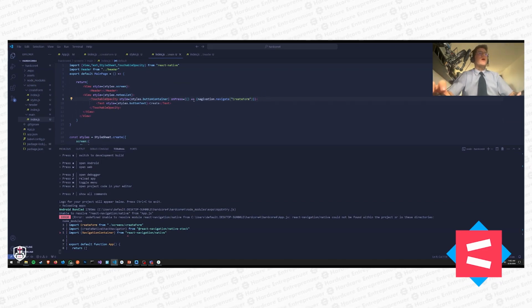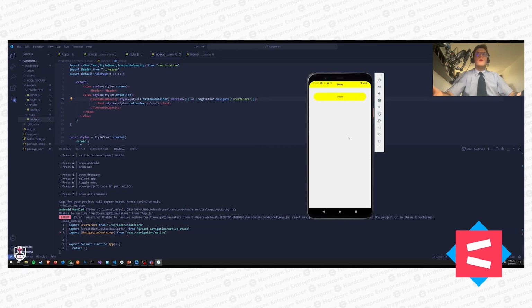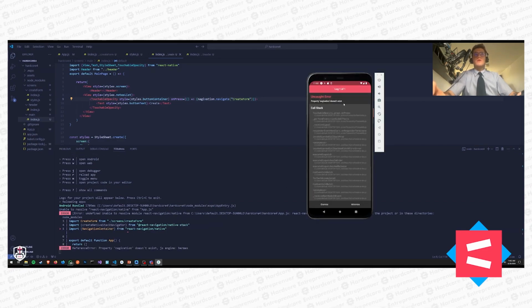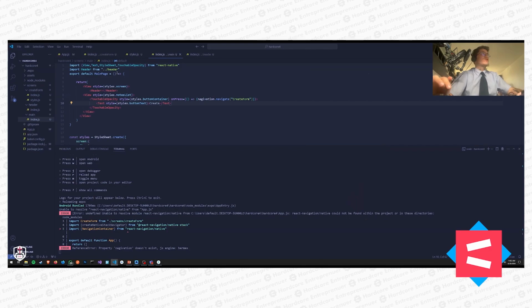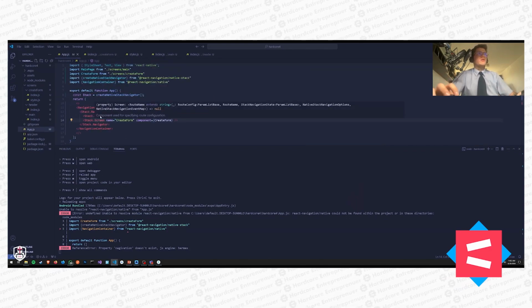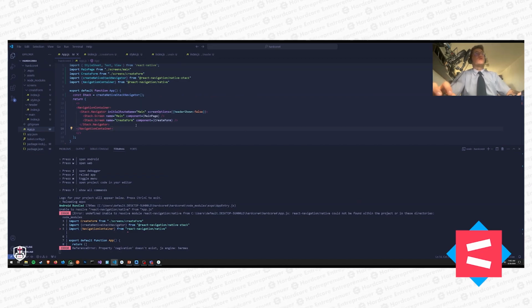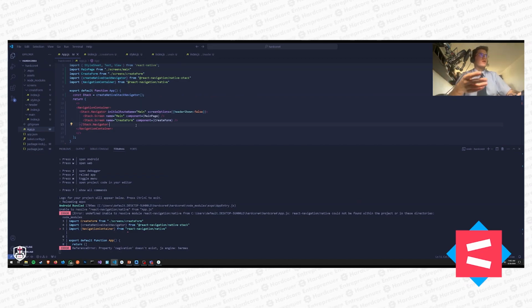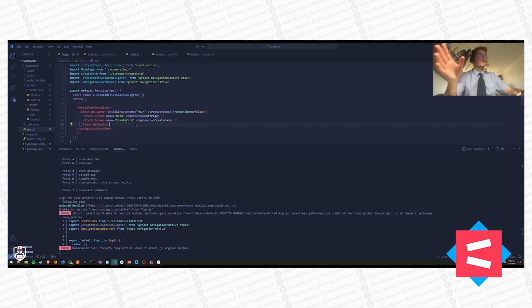Okay, and now if we go to our application and we hit the button, it will throw us an error. Why? Because navigation doesn't exist, and that's true. The thing is, when we put a component inside of a navigator, because we have a lot of navigators, we have stack, we have bottom tabs, we have a lot of them.